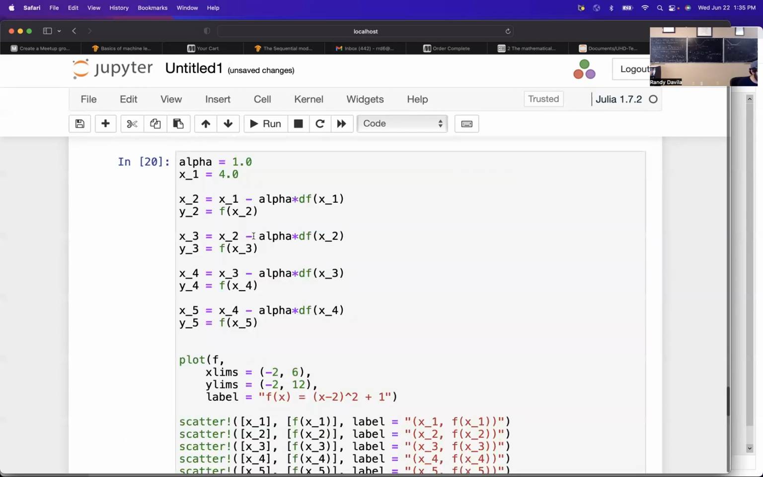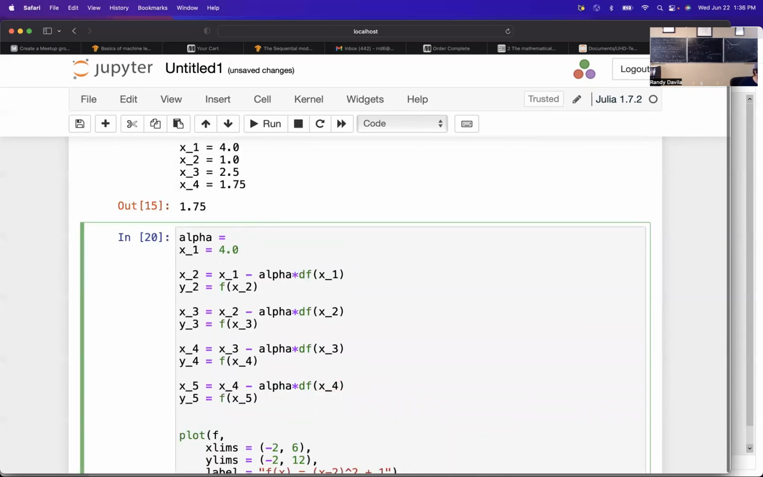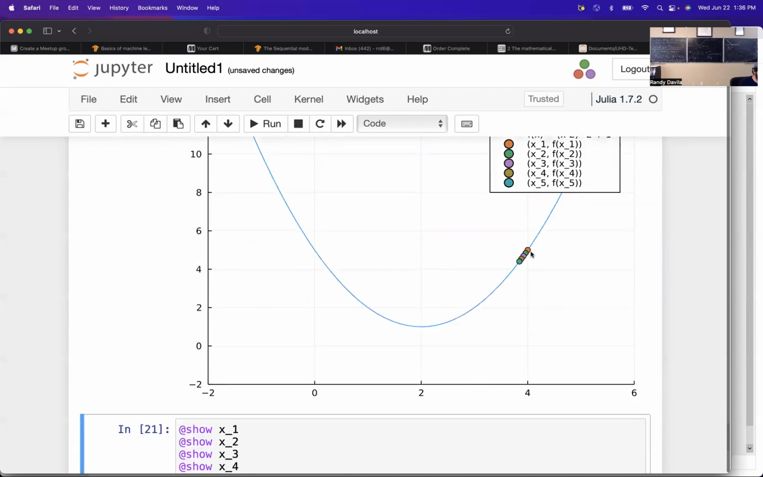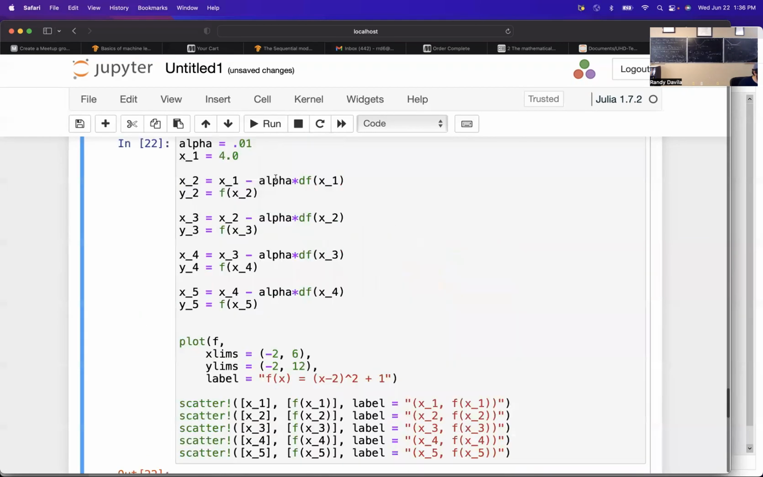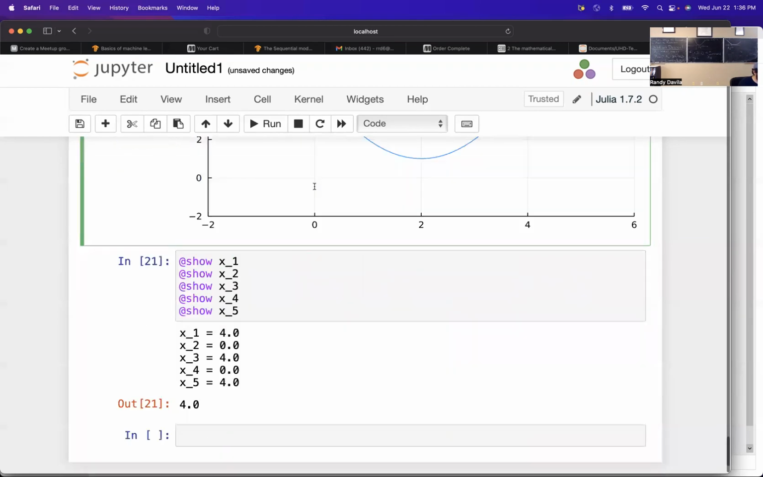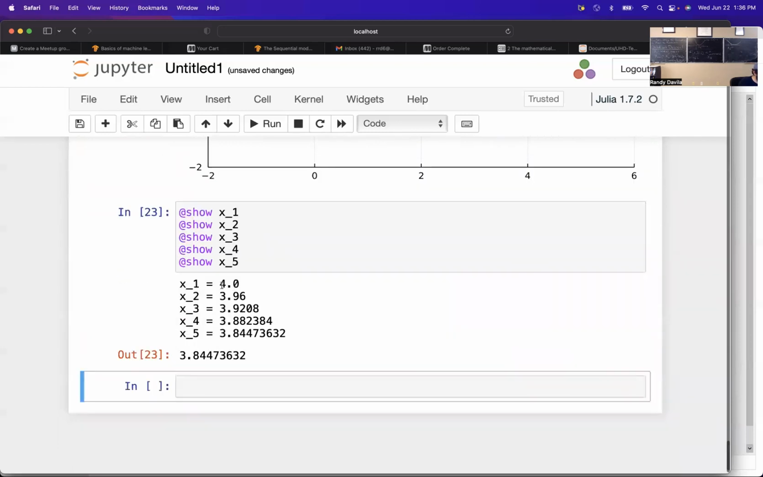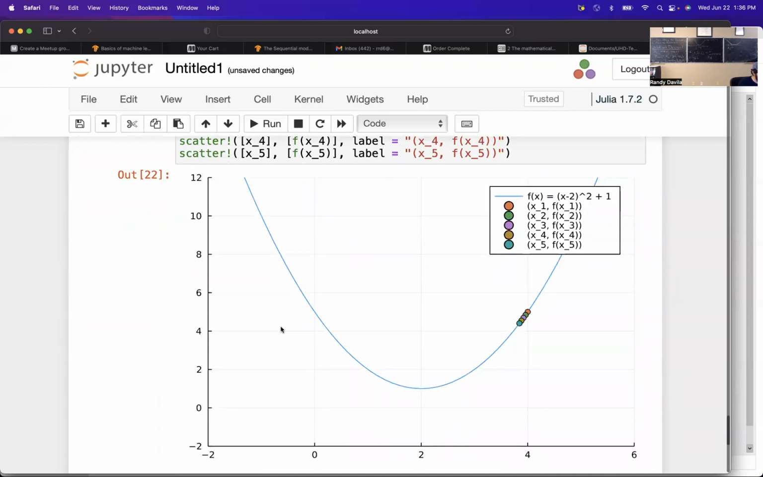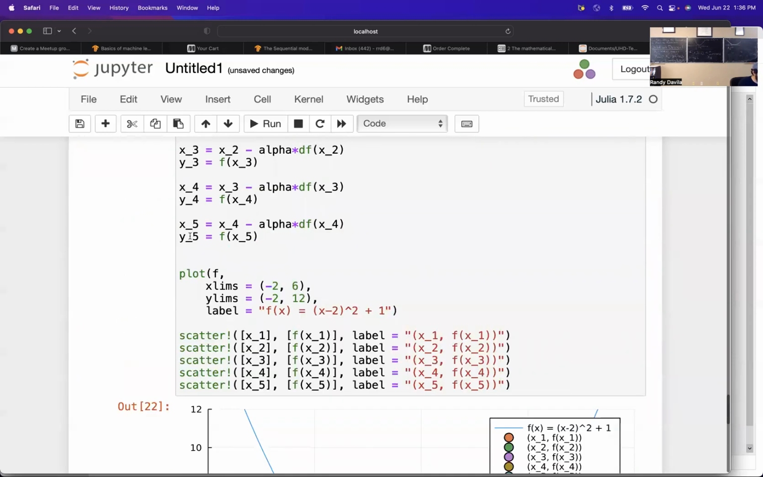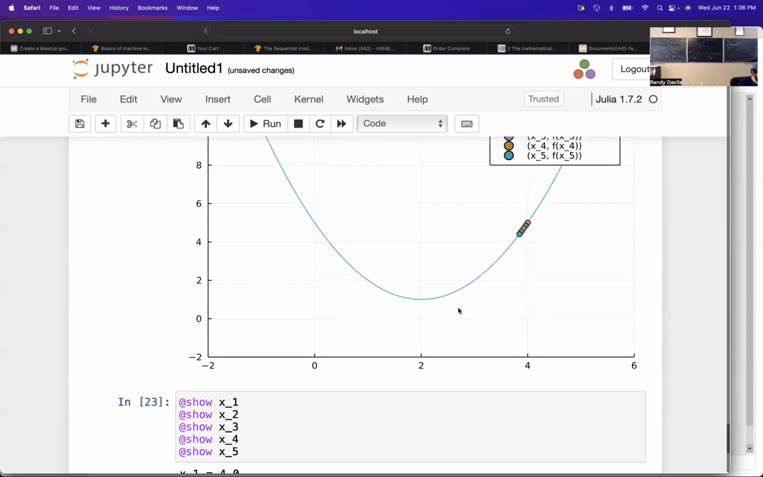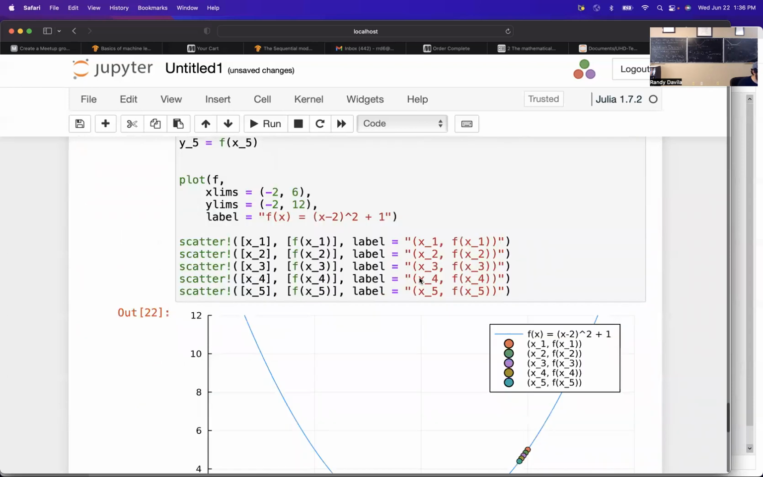What about if we take a small learning rate, like 0.01? Oh, the learning rate is too small. We started at 4, but then we only took a little step to the left, little step to the left, little step to the left, right? That was with learning rate 0.01. You can see if we look at our values of x, they're going down really, really slow. You would imagine it'd probably be like 1,000 iterations before you'd be anywhere near the actual value.